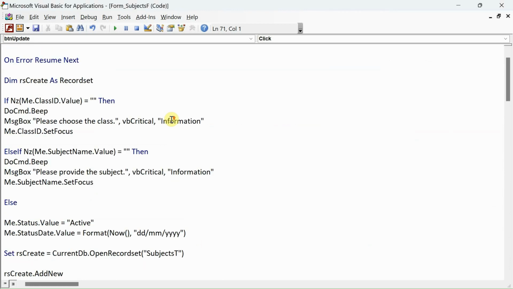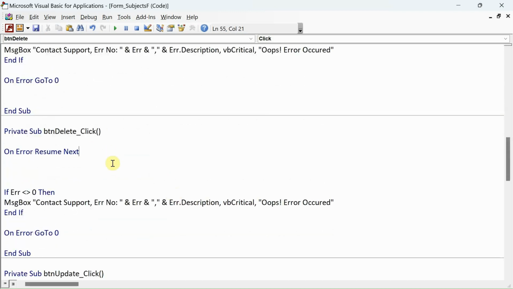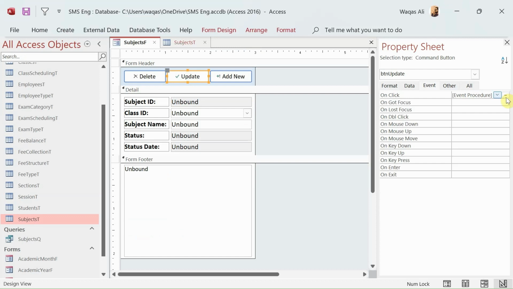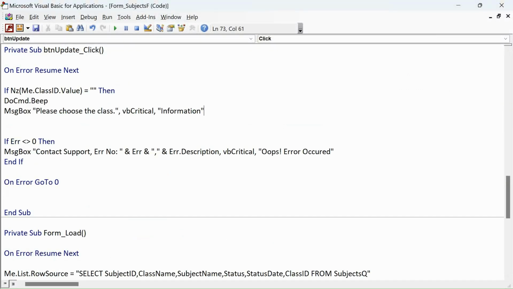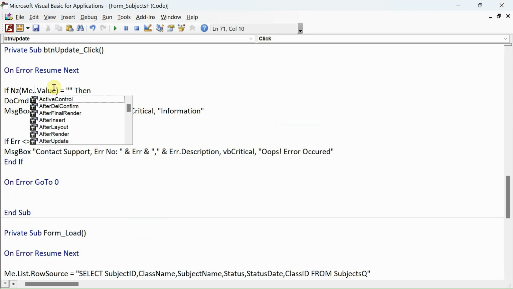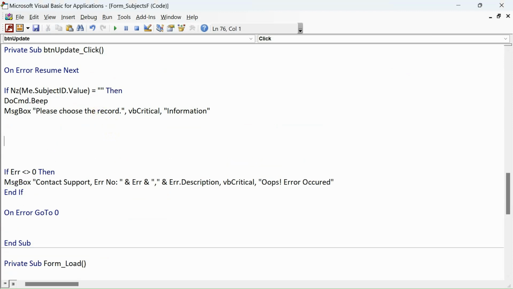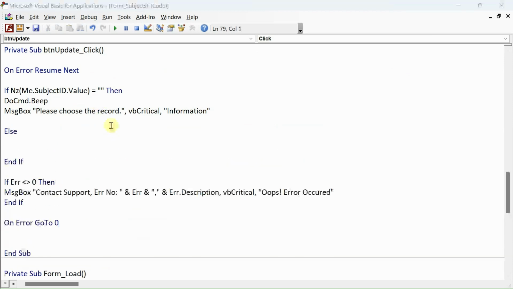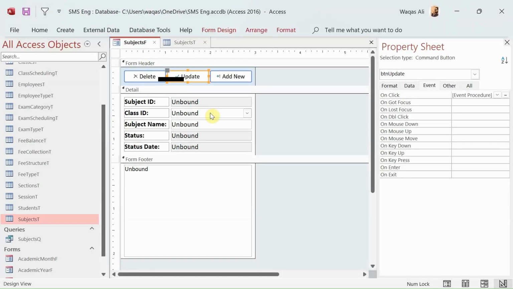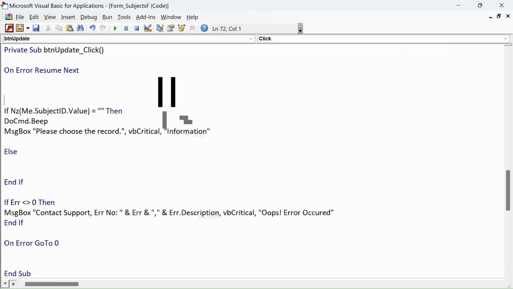Just to save your time and mine, I'm going to copy this. All right, I'm not going to set focus. Again, just to make sure that I'm in the right area. So here we go. Instead of class ID, I'll say subject ID. Please choose the record. That's it. Now else and if. Now we will have a record set created, which means a variable needs to be created, and we will call that variable rs_update: Dim rs_update As Recordset.